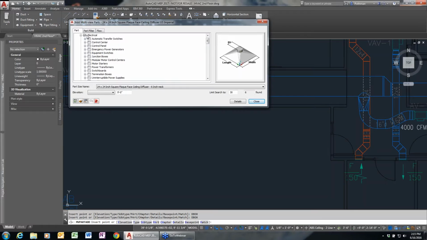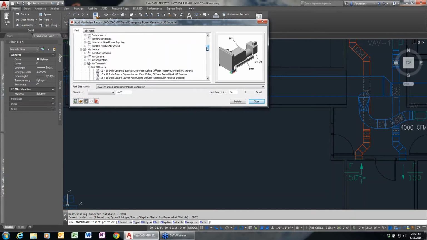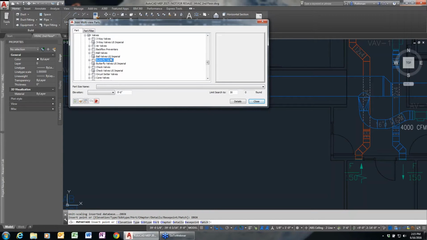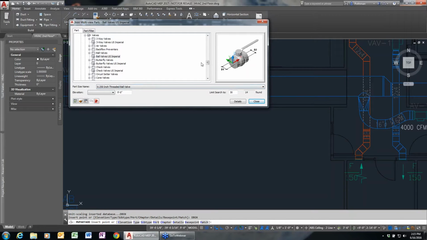So you're going to see that if I open up electrical, we have everything from emergency generators that actually have quite a bit of detail to them, switch boxes and things like that, to air terminals, boilers, chillers, fans, pumps, valves, etc. So there's a lot of content that's right out of the box inside the software. If I open up ball valves or something, you'll see that there's a whole range of sizes and stuff for ball valves. And then if I scroll down even further, there's also plumbing components. So everything you need for plumbing.